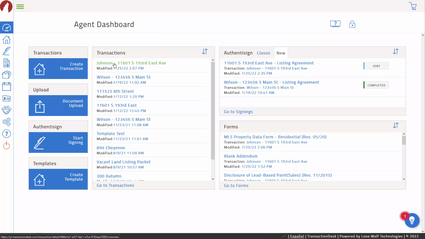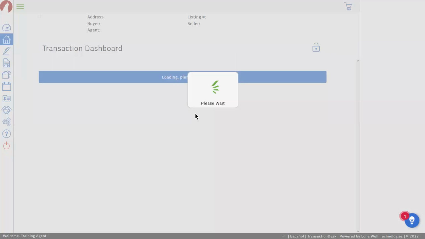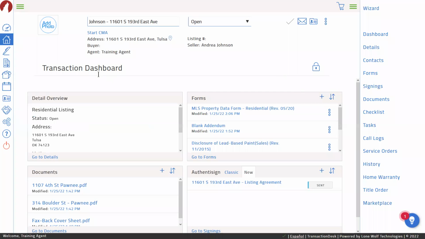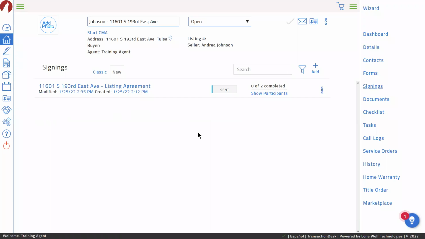But if I just want to get back to the main interface, the main dashboard for this particular transaction, just click on the name. From here, it's going to present us with a new navigation bar over here to the right, where I can click on signings and see any of the signings for this particular transaction.